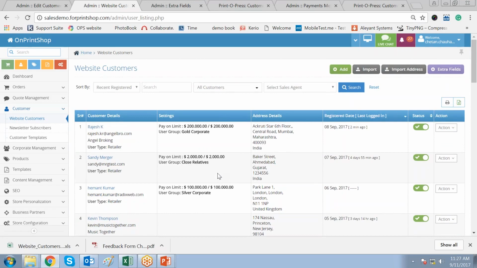Now if you want to enter all these details in an Excel sheet, then you can create an Excel sheet from here. Just click on this export icon and it will be exported into Excel format. You can download the Excel from here.